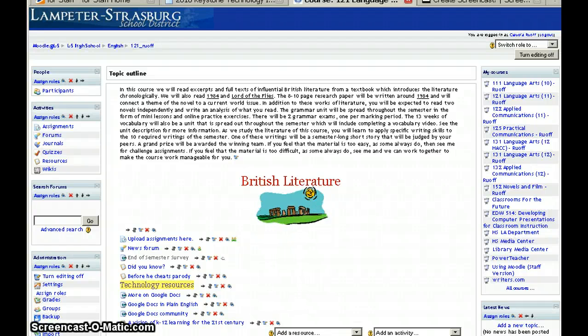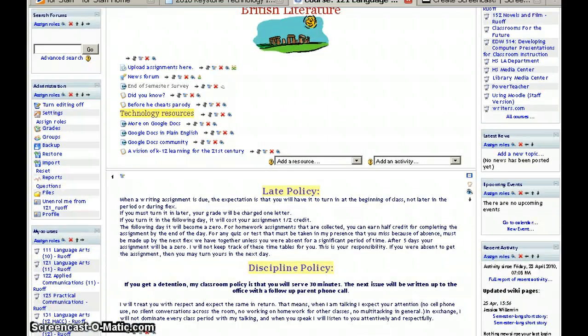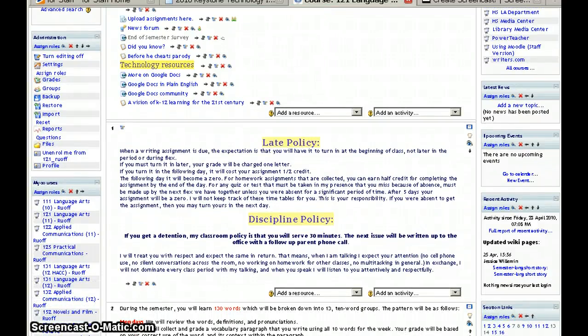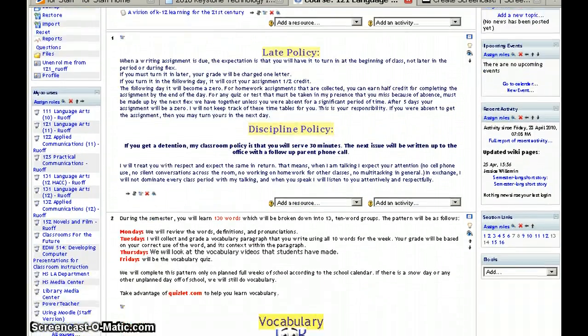This is my Moodle course for British literature. It is a place for me to house my resources for the course so that students can have access to it whenever they need. It explains requirements for the class. It gives some resources for students to use, for example, Google Docs if they need an alternative source for turning in assignments or creating assignments at home if they don't have the same kinds of tools at home that we provide for them in school.